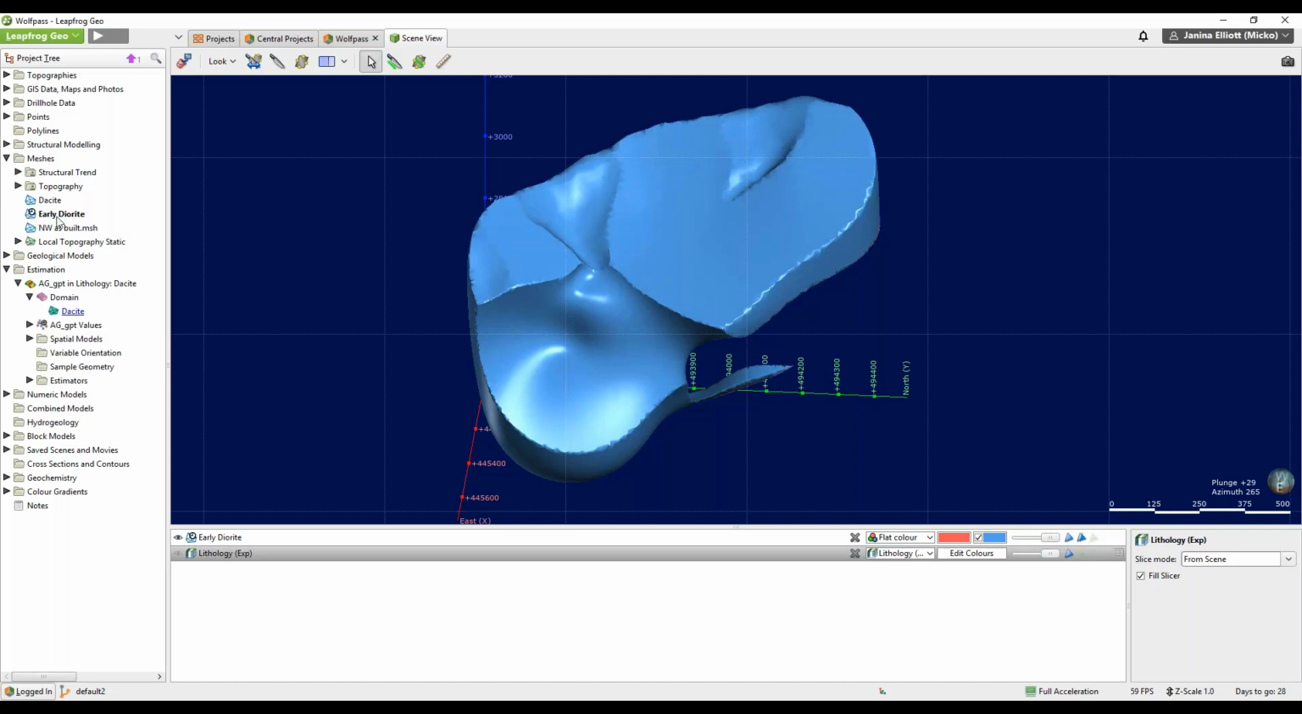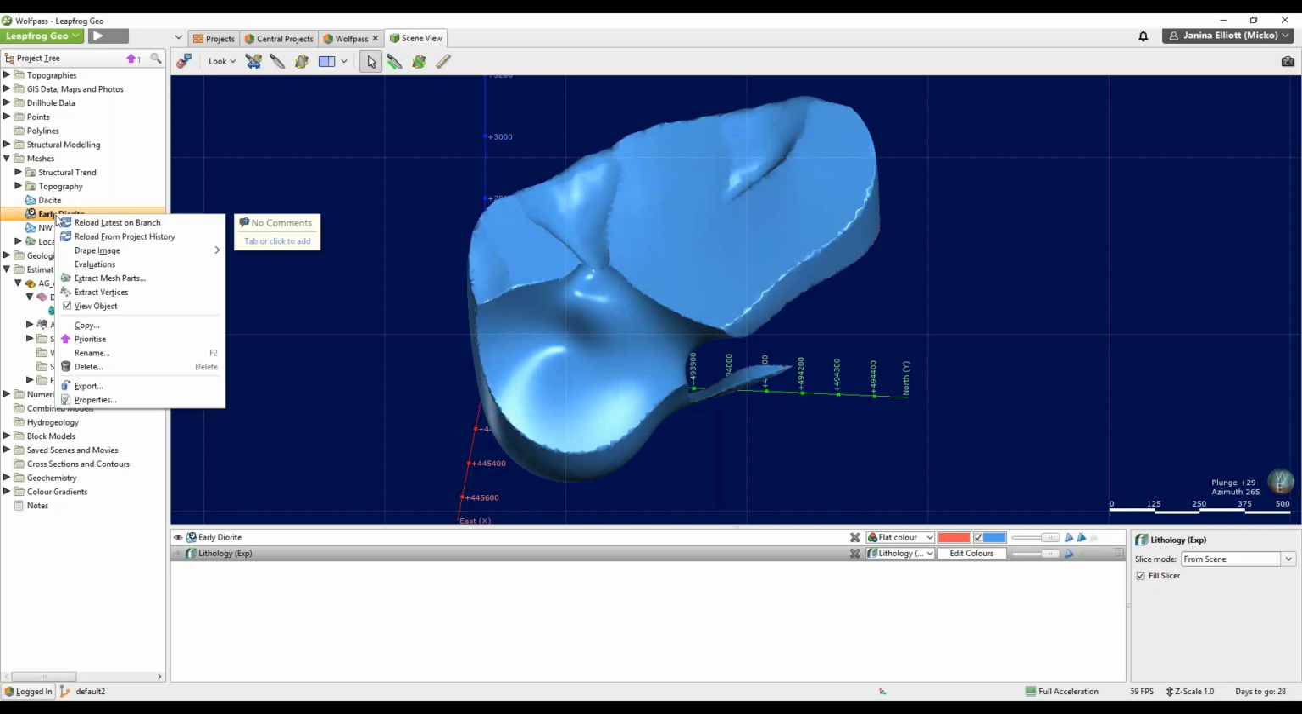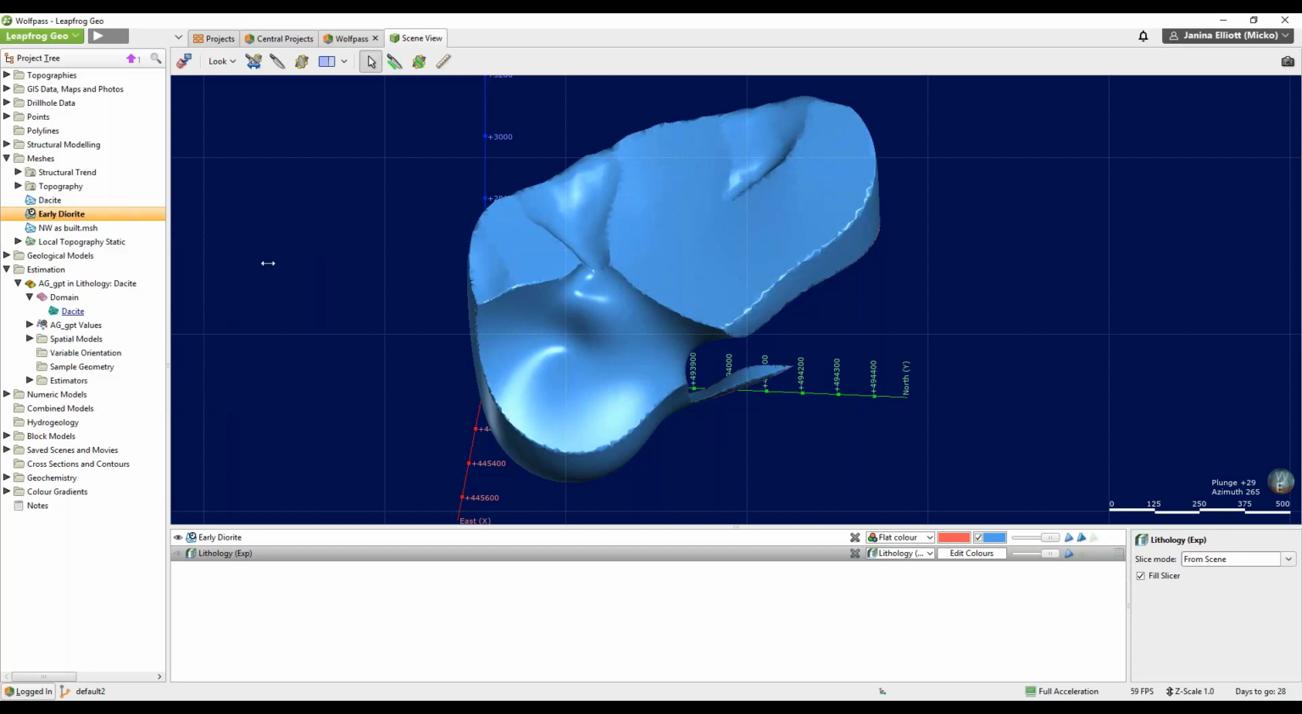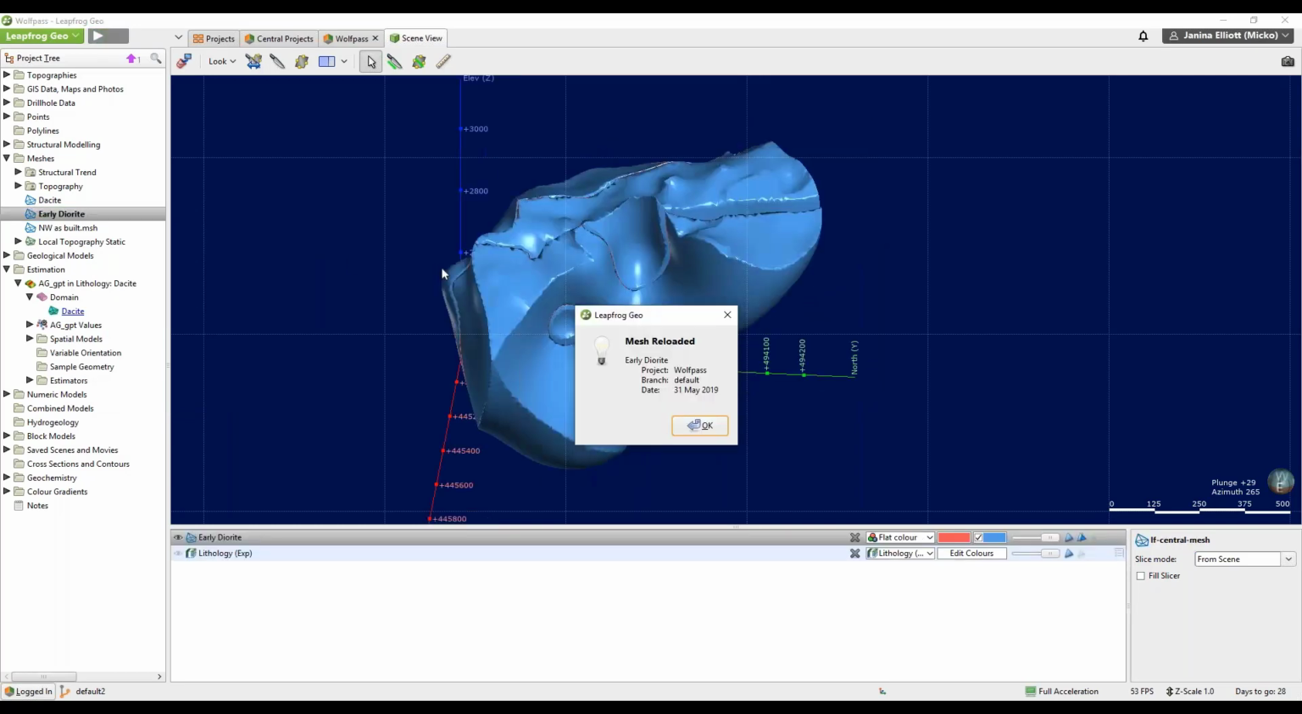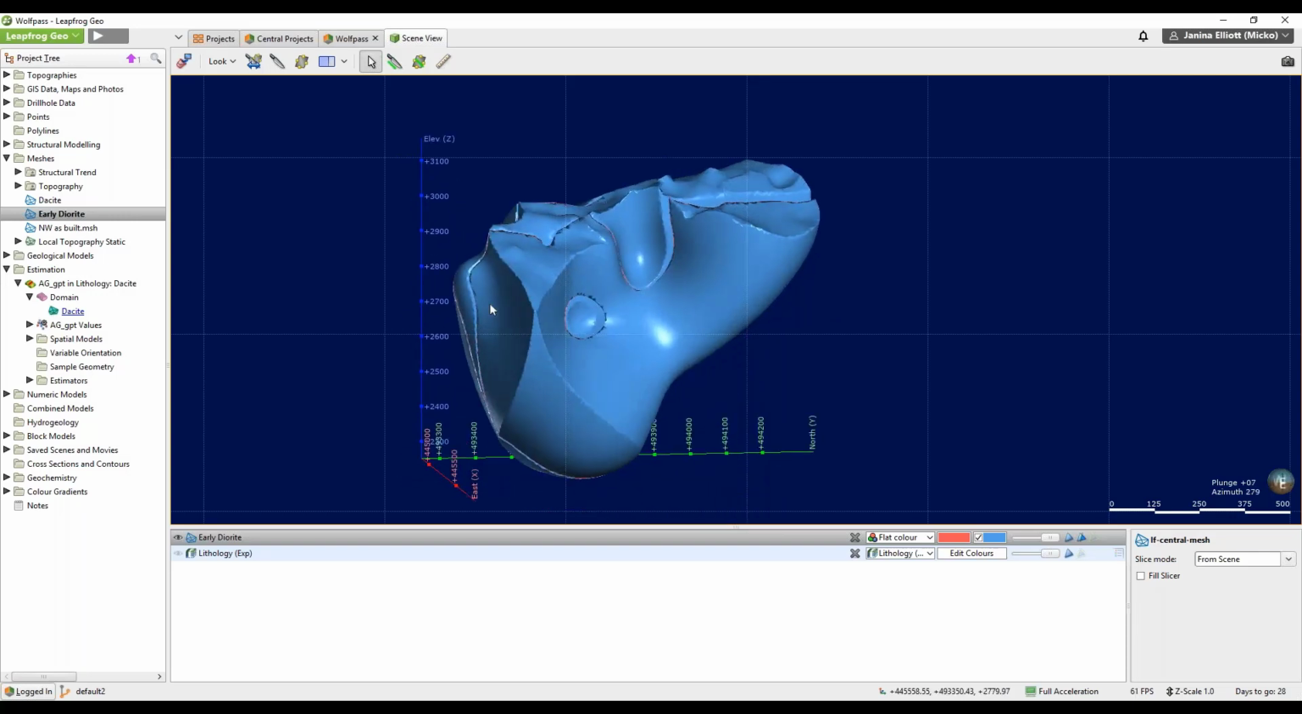Now, if I wish to update this mesh, all I have to do is right-click and choose one of two options. So I can either reload latest on branch, or I can go ahead and reload from a project history. So I can go ahead, choose latest on branch, then Central will climb up the ladder basically, pick the latest version of this model and bring in just exactly that.